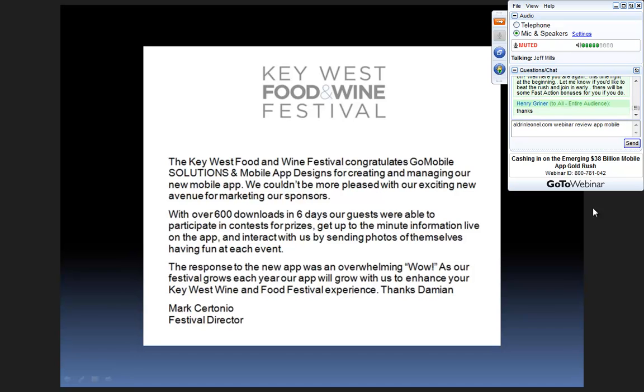And they built a list of people that they can sell back to come back to next year's event. So it was a great, great piece. The response, he says in the last paragraph, to the new app was an overwhelming wow, and they just can't wait to use it again next year.